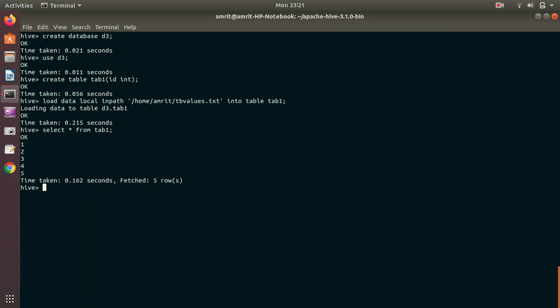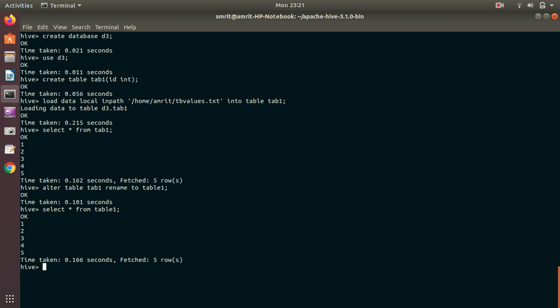Let's do the second one, alter. What I'll be doing, guys, this time around, I'll be renaming this table with alter, just to show you the use of alter. Alter table name is tab1, rename to table1. Simple. So if I now run this table1, it should be showing me the answer, because tab1 no longer exists. Done.